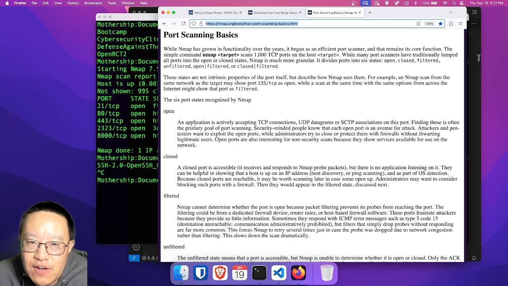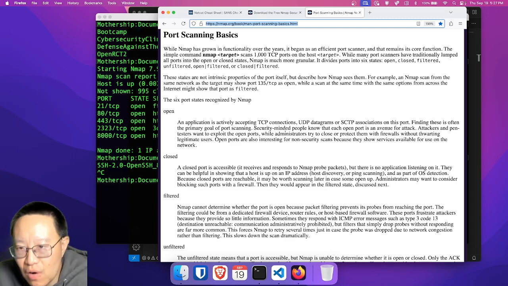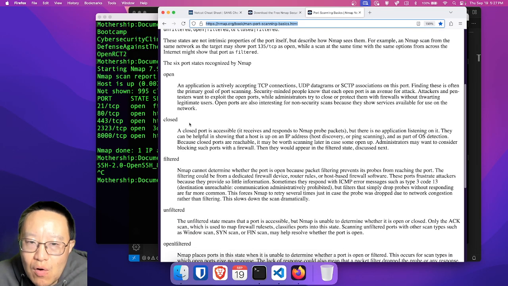Open means an application is accepting TCP connections, UDP datagrams, or SCTP associations on this port. Finding these is often the primary goal of port scanning. Security-minded people know that each open port is an avenue for attack. Attackers like pen testers want to exploit the open ports, while administrators want to close or protect them.